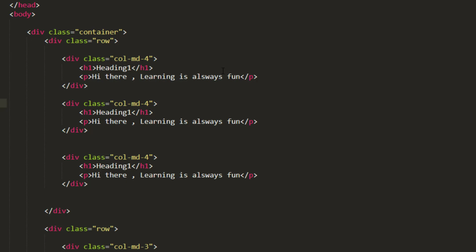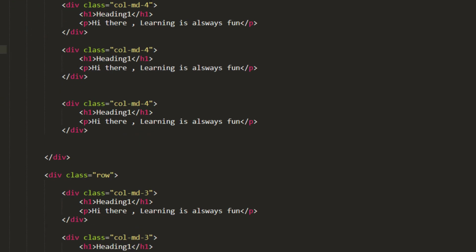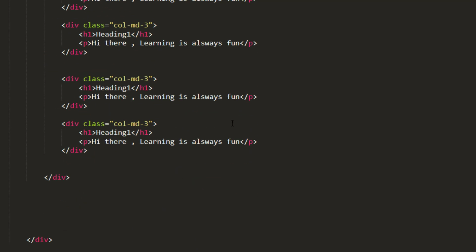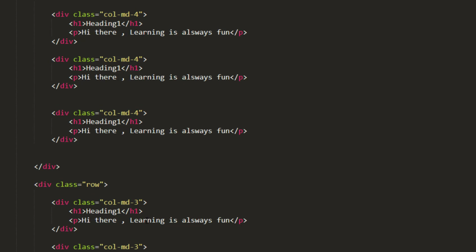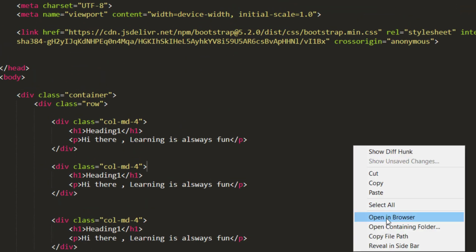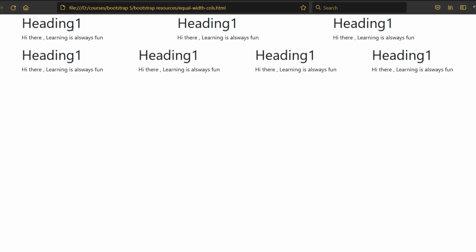See here. Here we have an example. The top row is having 3 equally width contents and the bottom row is having 4 equally width contents. Alright, let's take a look. So open in browser. See here. Here we have 3 equally width contents. So each are taking 4 columns. Okay. And the next one, each are taking 3 columns.